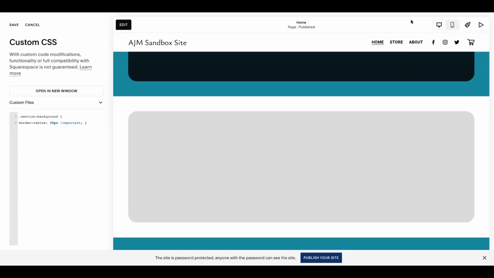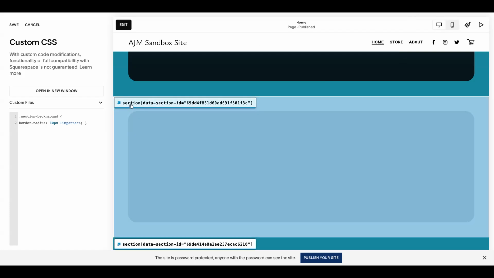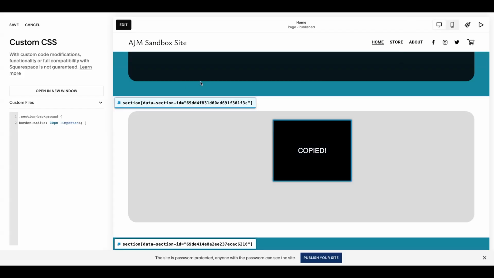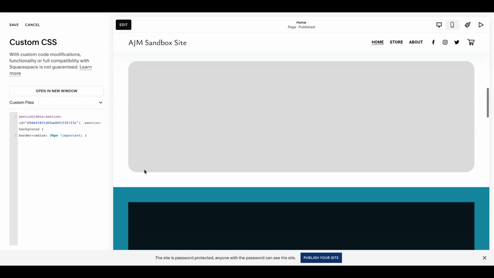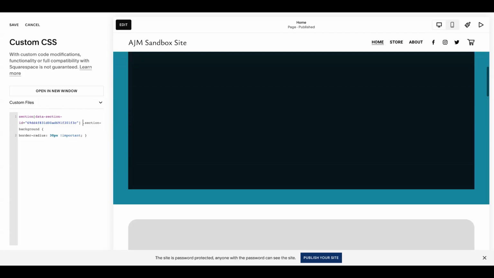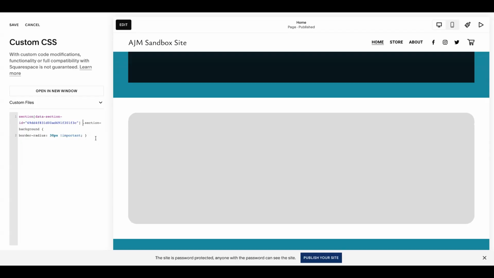And then the last thing I want to show you is you can also apply this to just one section if you want. So I use the Squarespace ID Finder Chrome extension. That's all in the tutorial. You can grab that. So you're going to grab this section ID, and you're just going to put it before everything and then a space. So now it's just targeting this section. It's only going to apply the CSS to this section, and the rest are still not rounded.